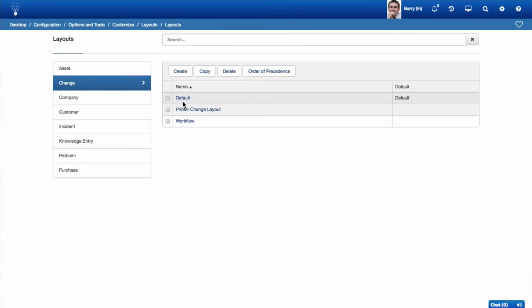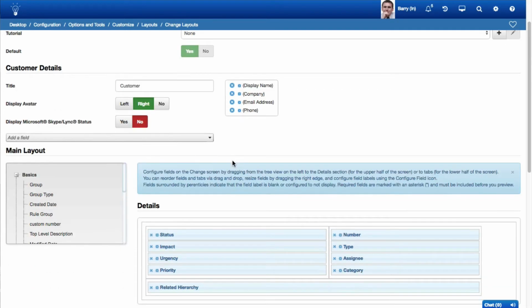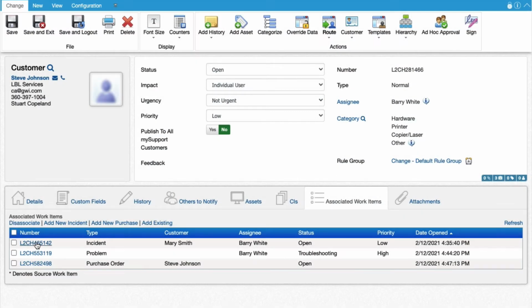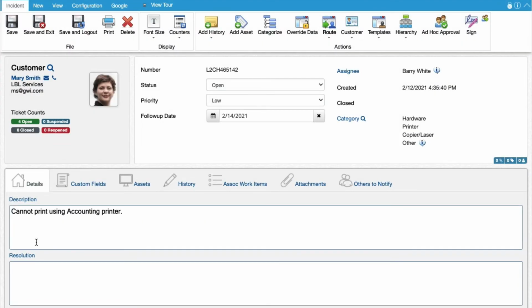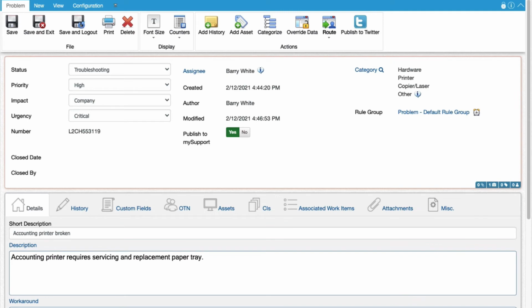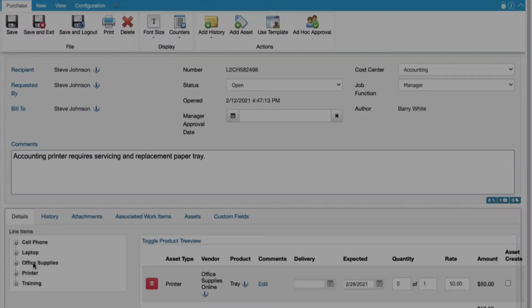You can rearrange the change screen fields and tabs that support representatives use to record change requests via the desktop and in the submit and display screens that customers use on MySupport portals. iSupport includes default layouts that you can customize. You can associate and access incidents, problems, related changes, and purchase requests. Associated incidents and problems can be closed automatically when a change record is closed.